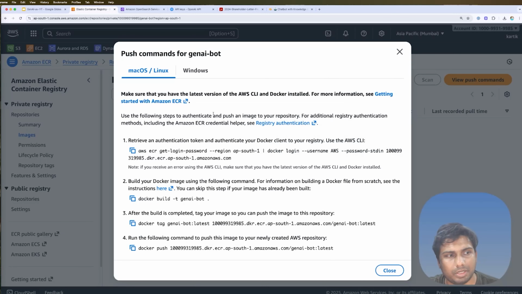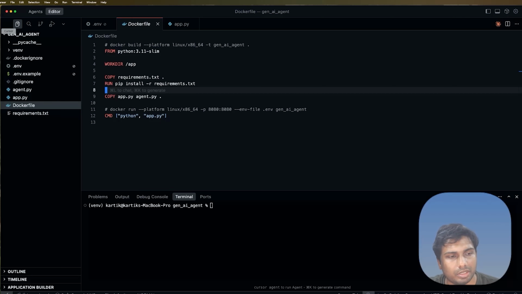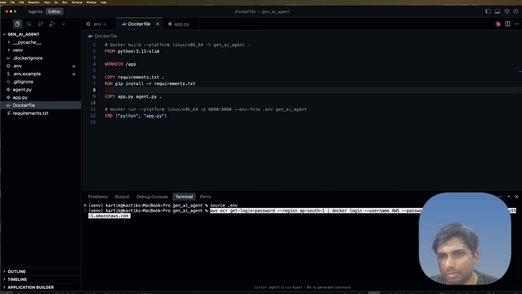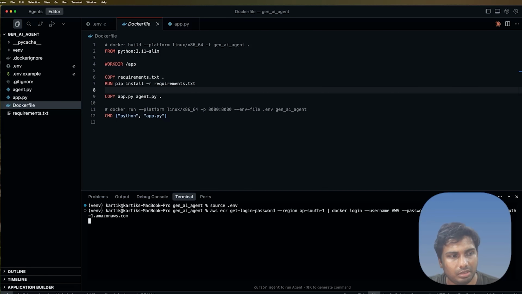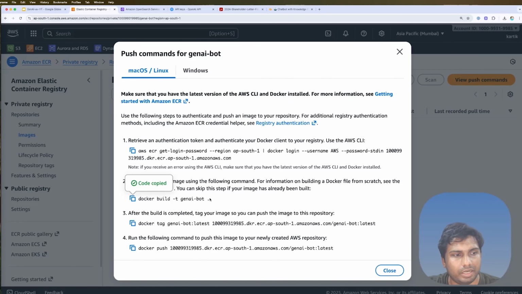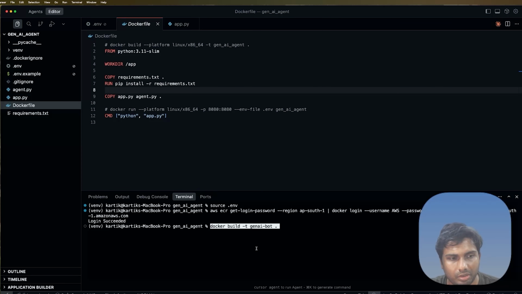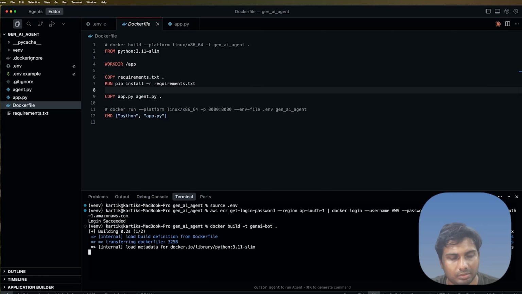We can see the push commands now. First, we have to log into this Docker registry to be able to push things. We'll go back to the code. Now we'll just make sure that we source .env again, just to make sure all my local user credentials are loaded so that it doesn't interfere with any other AWS credentials if they are on this machine. I'm logging into this registry. The login has succeeded. Finally, I'll build the image for GenAI bot using the build command.